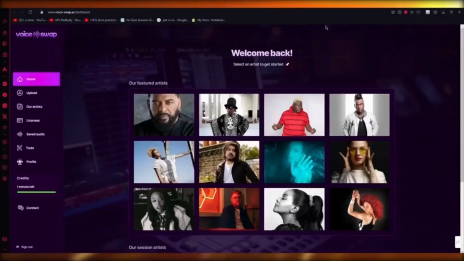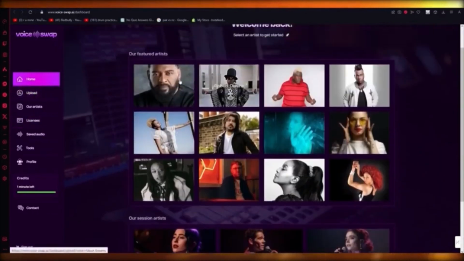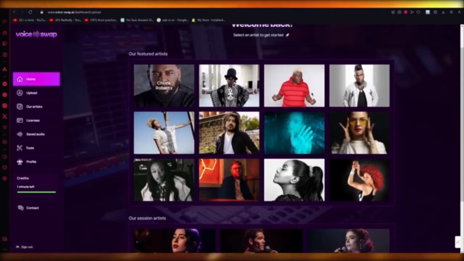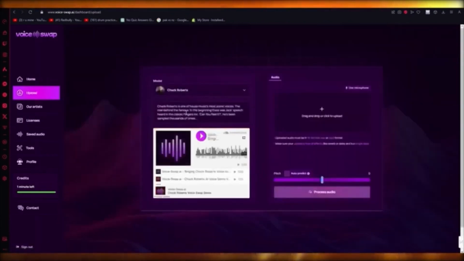So this is how it's going to look. You have all these artists that you can work with. You're going to click on any artist to get started. You have session artists as well. These are obviously AI. So I'm going to go ahead with this person over here, Chuck Roberts. Once you go over here, you're just going to choose. Chuck Roberts is one of house music's most iconic voices.